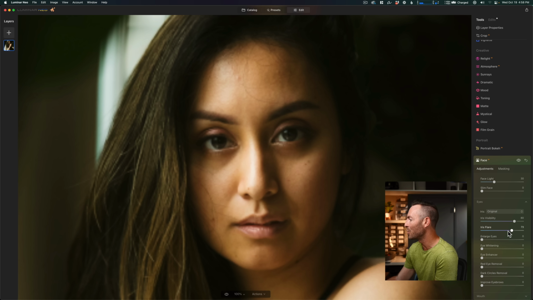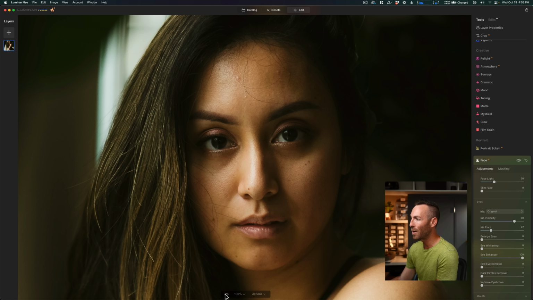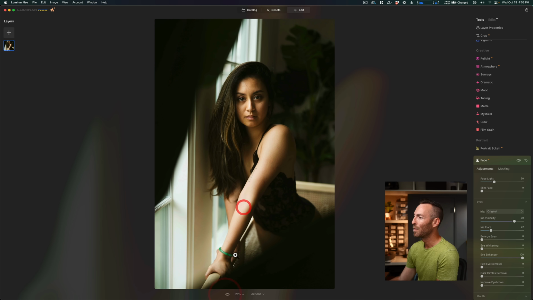Now I think that's a little bit too much. You got iris flare, but then you also have the eye enhancer. When we go ahead and pull this up to full blast, now we've got some color. You can see the catch lights in her eyes more, without and with. Okay, look at that. Holy crap, it just brings it to life. I think the face light is a little too much.